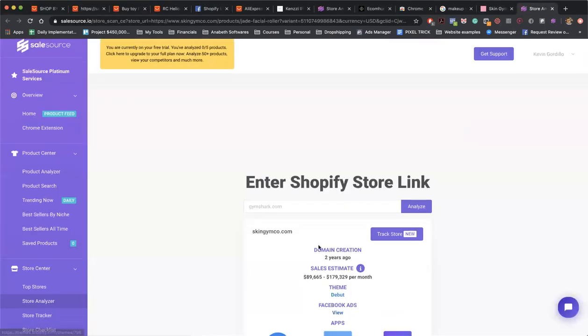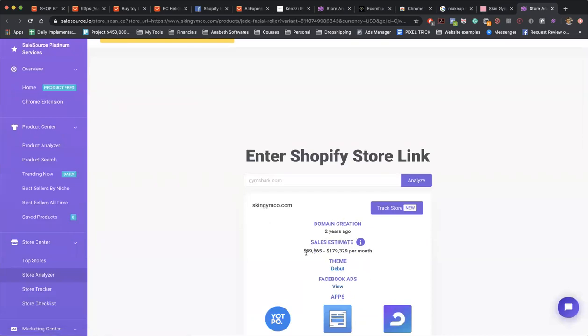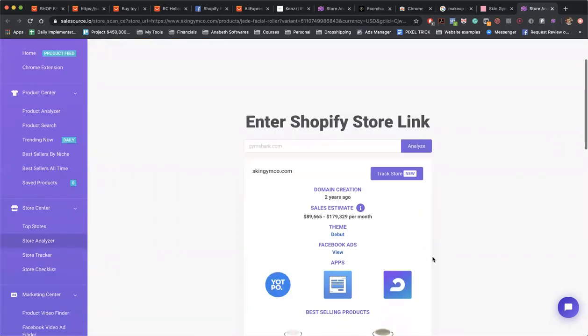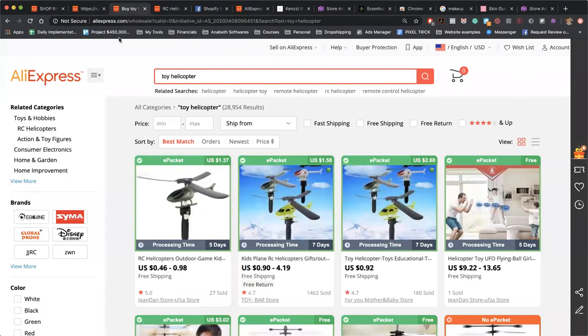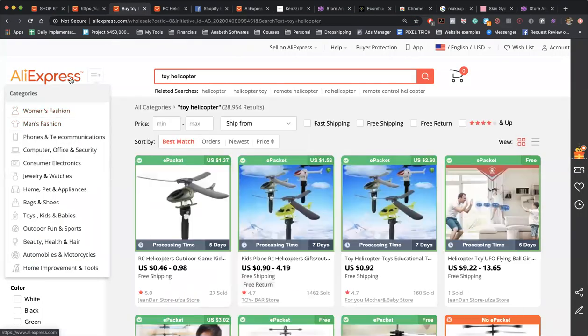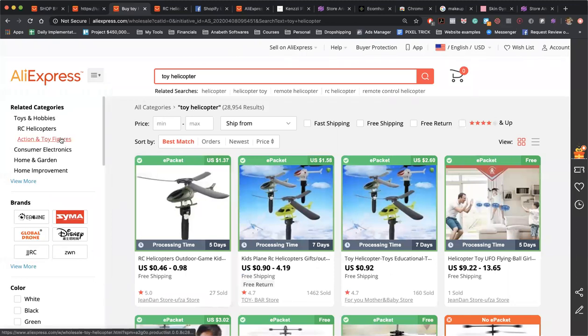Look, guys, this store was created 2 years ago, and it's making on average $179,000 per month. And look at the theme, the Debut theme, the theme I tell you guys to use. So there you guys have it. There is no excuse for you guys to not make any sales. Like I said, you now have the tools, you have the resources. Pexgo is completely free, and it allows you to see what products are selling.